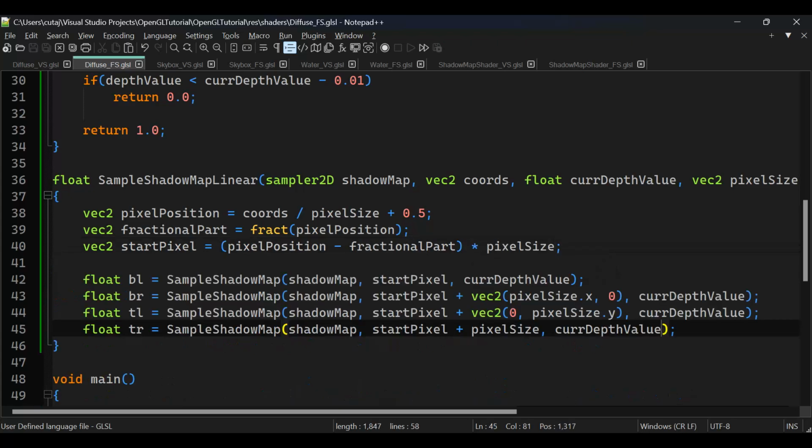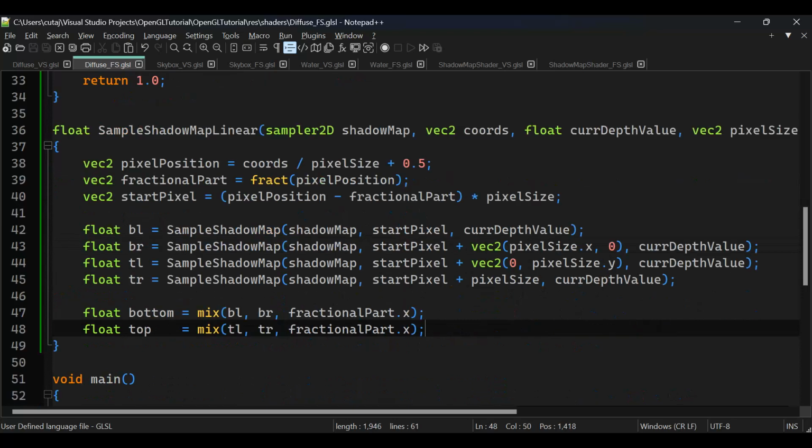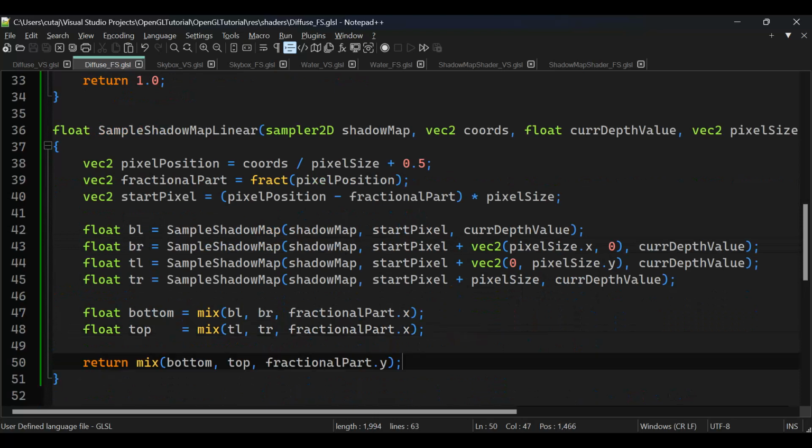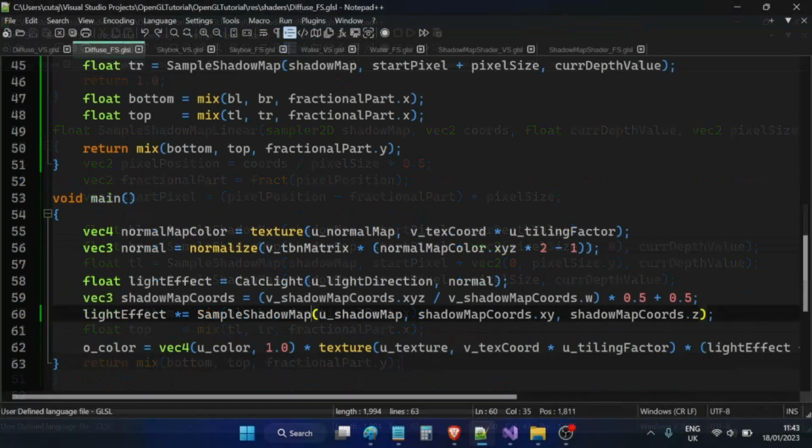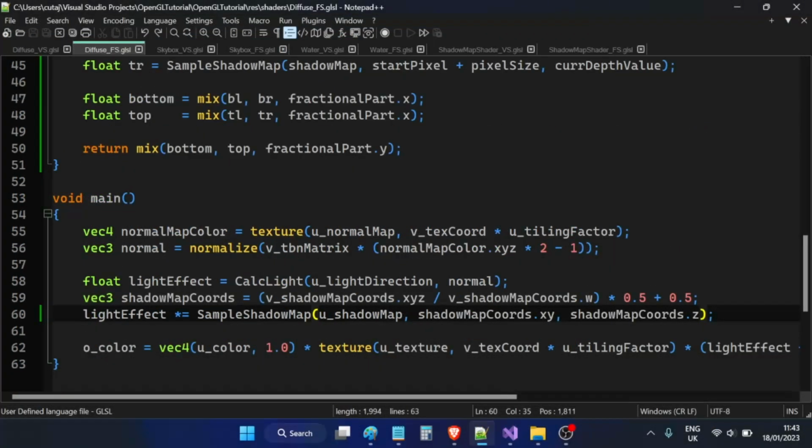Now we need to sample the 4 surrounding pixels, and we'll use the sample shadow map function we created. Now we'll interpolate the bottom and top with the x component of the fractional part. Finally, we'll return the bottom and top interpolated with the y component of the fractional part. So now instead of calling sample shadow map, we'll call sample shadow map linear. However, we need the pixel size.